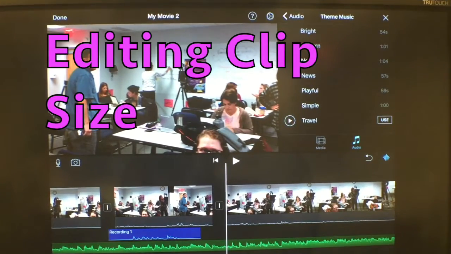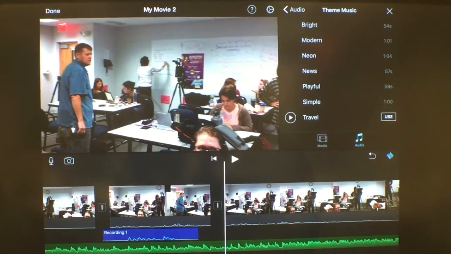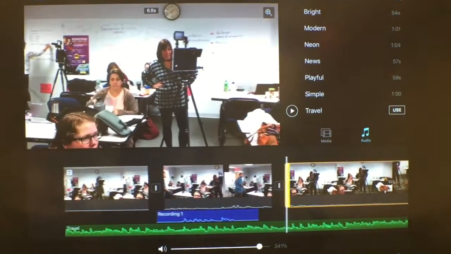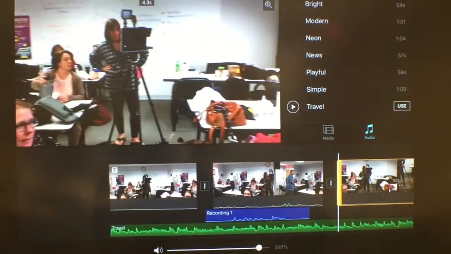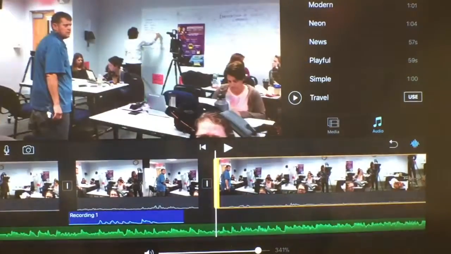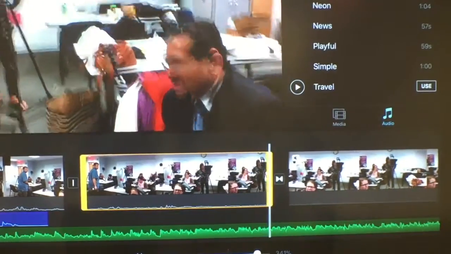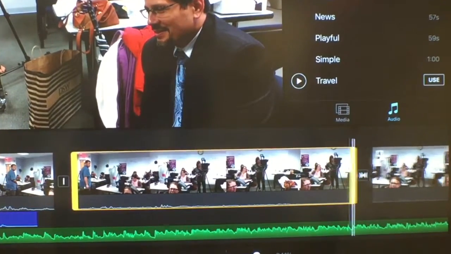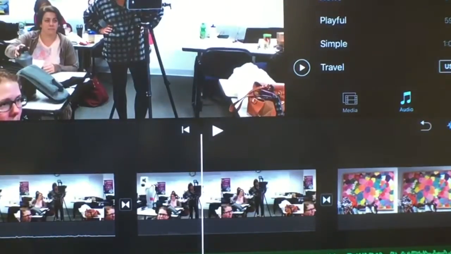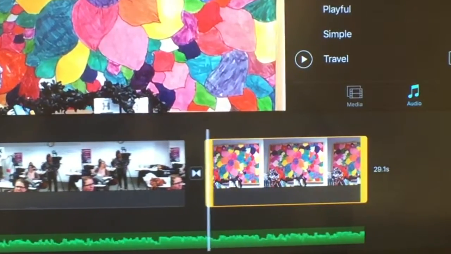So another thing you can do is if you want to make your clip bigger or smaller, you can click on it and you can just drag the yellow bar over or back, whichever way you want, on either end to get rid of stuff or make it as big as it goes. And so that's how you can change the size of the clip. You can do the same with still pictures.